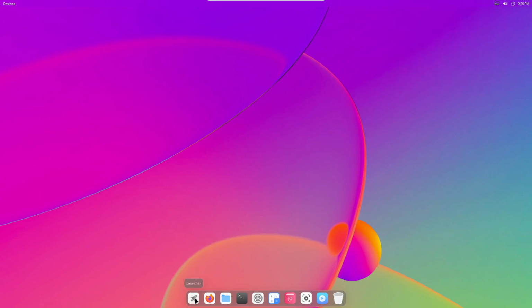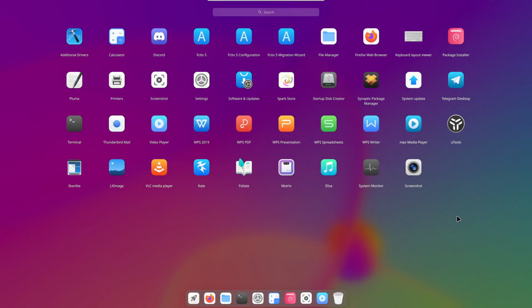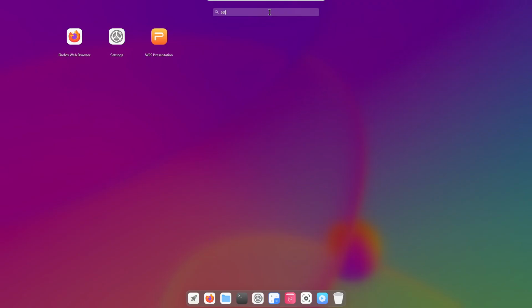So now, if you click on the launcher, you can see the launcher application is just like this with an acrylic and transparent background effect. And on the top, you can see a search bar. If you want to search an application or any content, whatever you want to search, just type here and boom, the application will be in front of you.